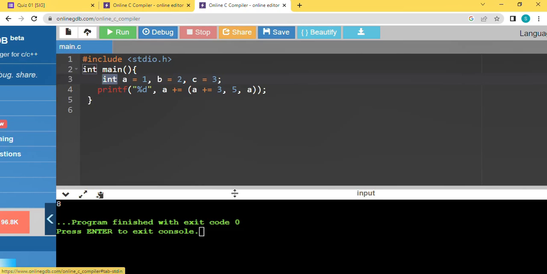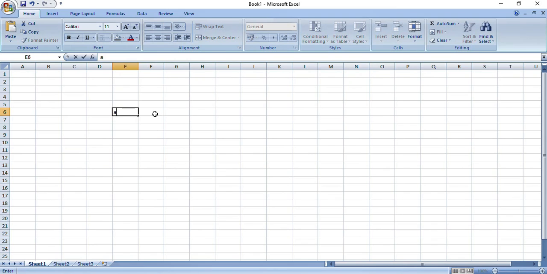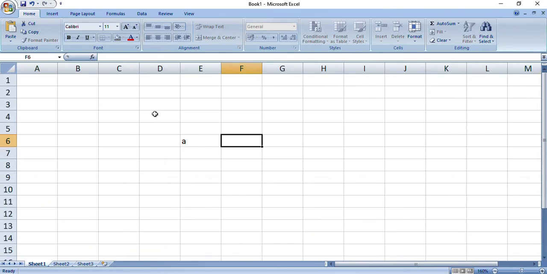Okay, for that, if we take a look at the storage system, let me take one Excel sheet. Here we have created one A, I am taking A, B, C with the data type of integer, right?